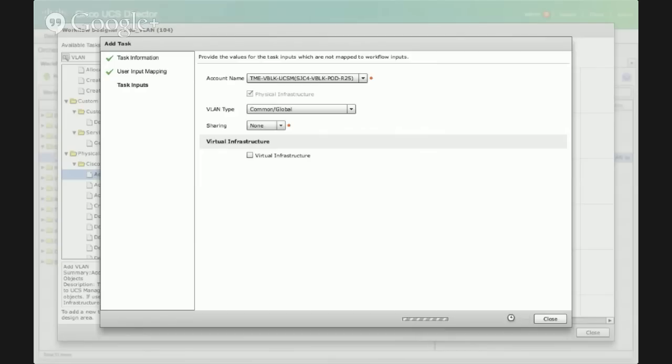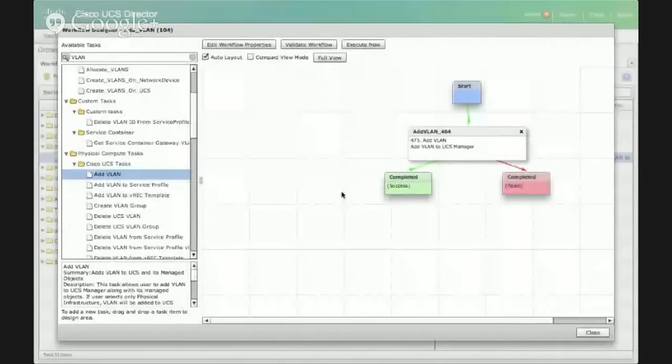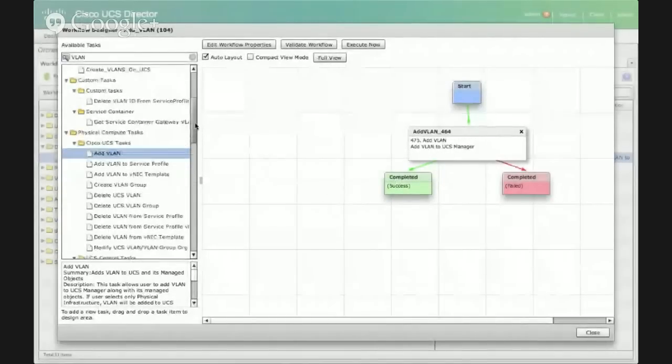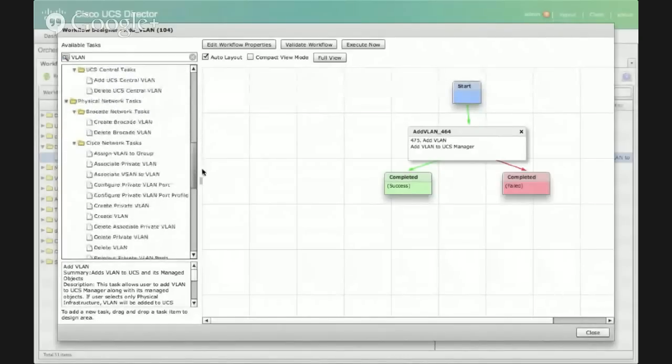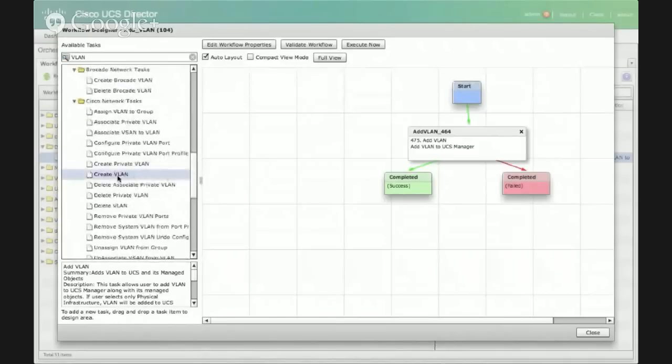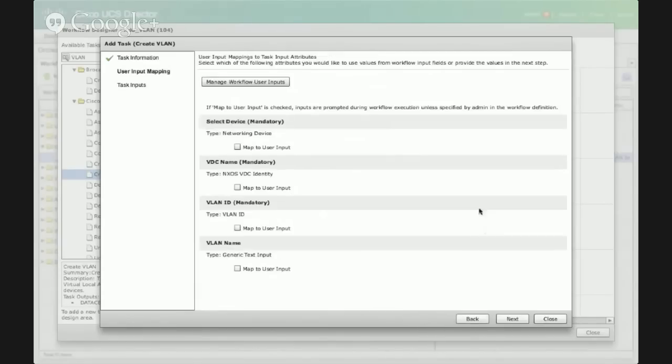And what we'll do next is we'll just drag one more task over for our Nexus switch, and I'll quickly show you how to map that into the workflow. So if we search for our network VLAN tasks here, we're going to use Create VLAN under Cisco Network Tasks. And it's a very similar operation here. So we provide a comment. Another note here, under the task details, you see all the outputs that this task provides that can be used later on in other tasks in the workflow.